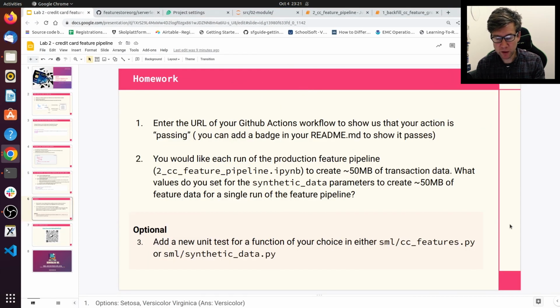Okay, so we've done all those tasks, and the homework, as I mentioned already, is to try and run a pipeline that produces about 50 megabytes of transaction data, and tell us the parameters that you used. Write a unit test for a function of your choice, and also run your GitHub action. So we haven't looked at the GitHub action, and that's the last thing we're going to do here.